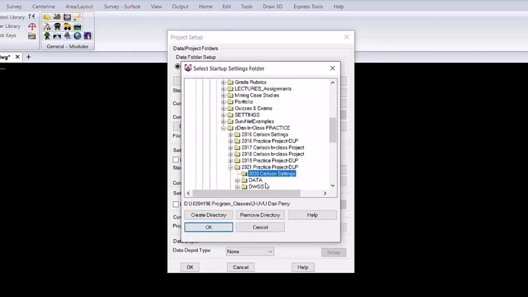Professionally, I prefer to have my Carlson settings all under a company folder, and perhaps even under a certain area. For example, you have a survey subdirectory and a civil engineering subdirectory. You can put those different settings in there. So if you're doing civil work, you have different settings than you do for survey work. That's how I would do it professionally. Again, those are best practices.